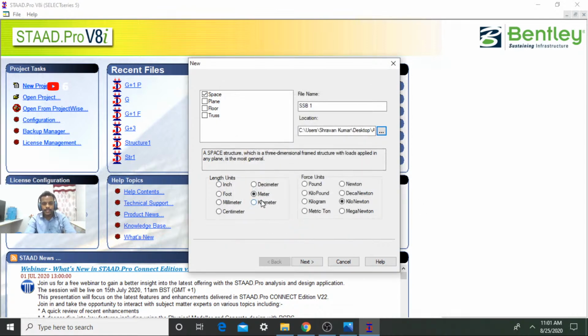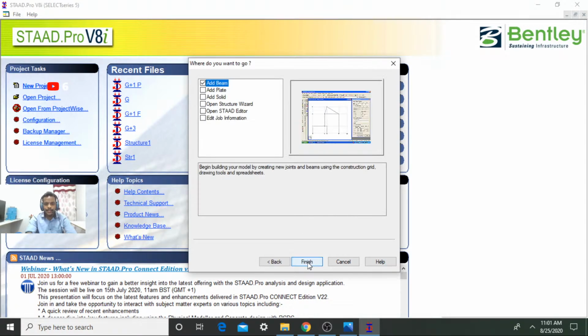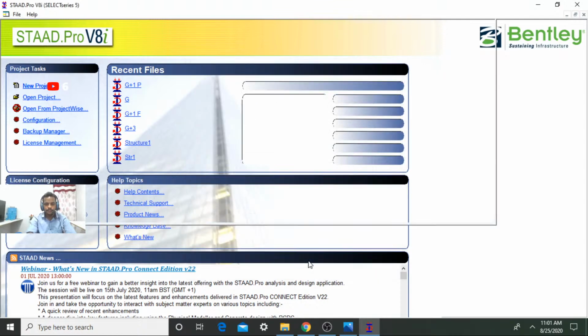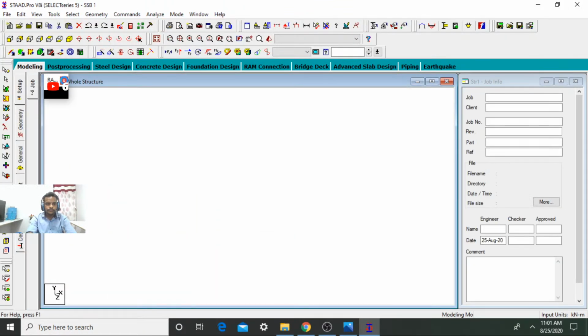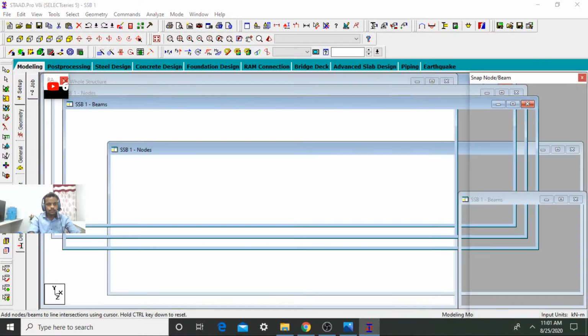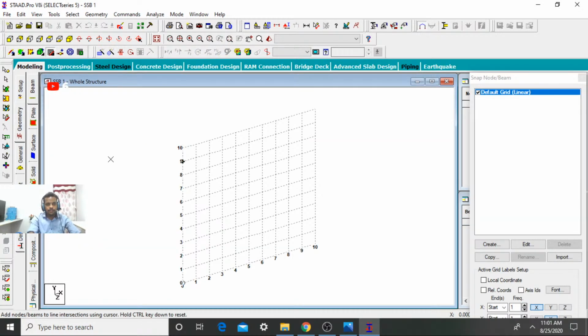Here we need to select the length units in meter, and force units in kilonewton, as per the Indian standard system. Click on next button. Here we need to select add beam command. Click on finish button. Now the software will open like this.